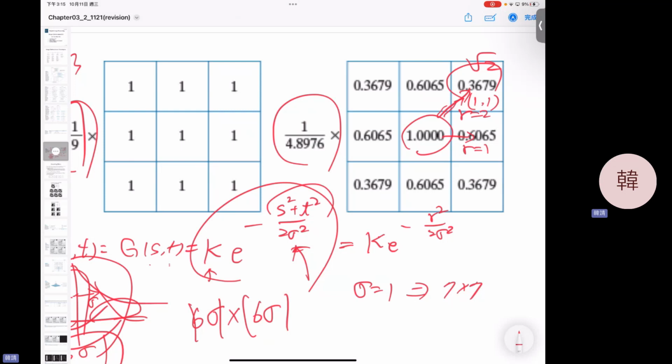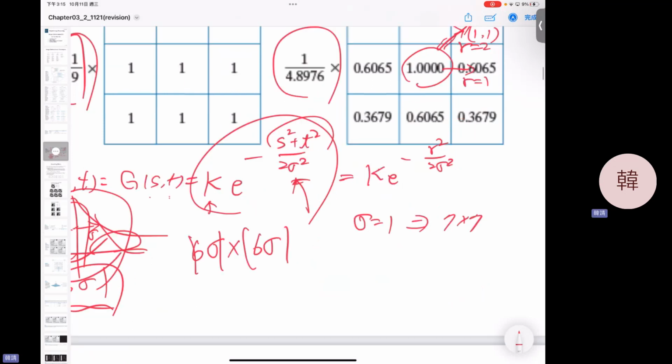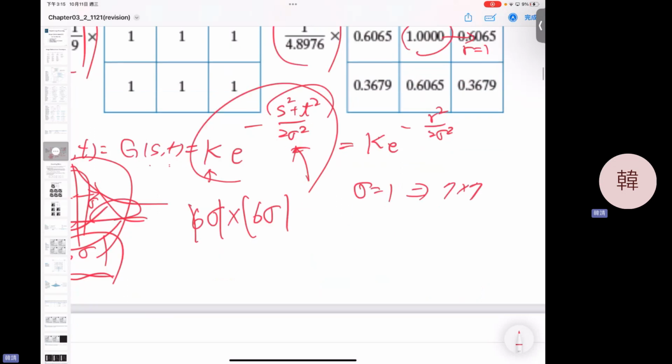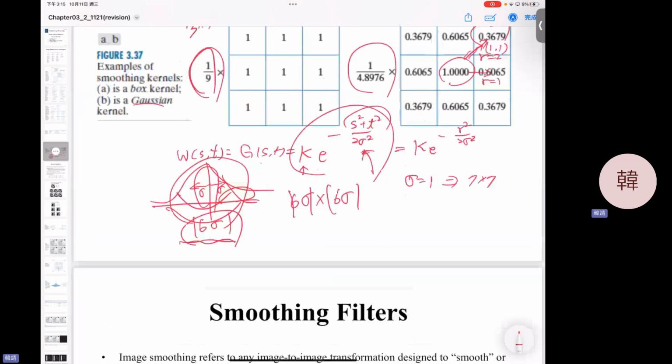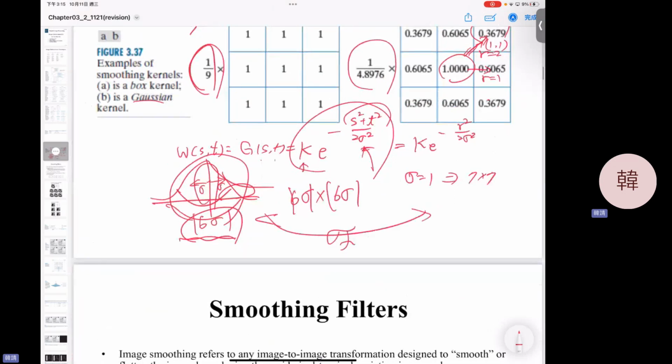This is frequently used in this design, and we know it's a low-pass filter. Why? Because after the Fourier transform of the Gaussian function, it's also a Gaussian shape. If it is a Gaussian shape, it means your band passes only the low-frequency band. It depends on the width of your Gaussian shape.